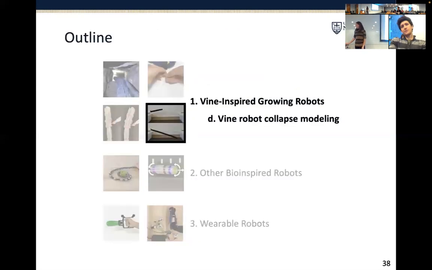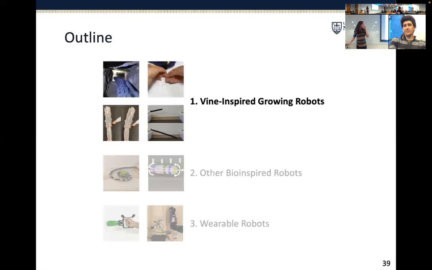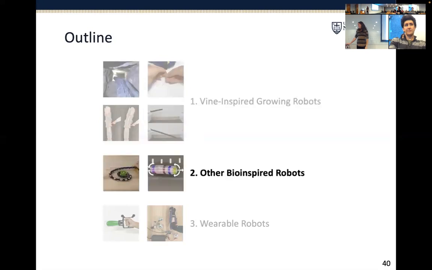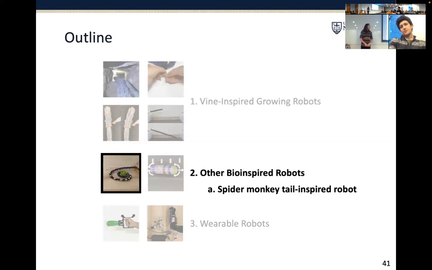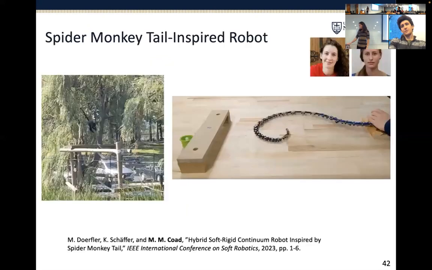All right, so that's our Vinerbot collapse modeling research, and that's the end of what I wanted to say about bioinspired growing robots. So I'm going to talk now about some other bioinspired robots that we're working on in my lab. And I'll talk first about this spider monkey tail inspired robot.